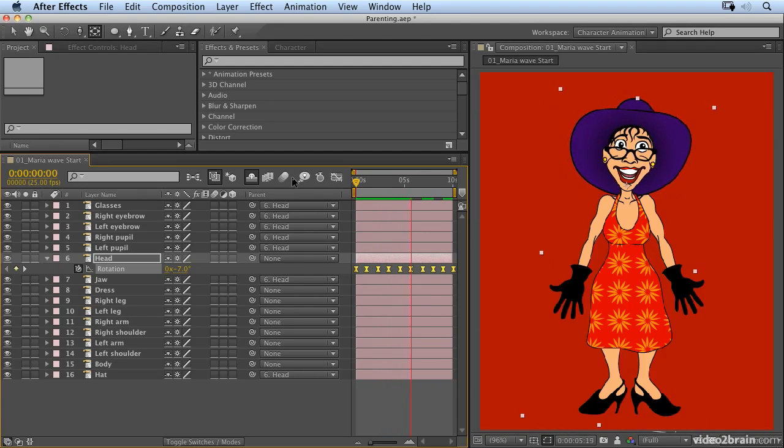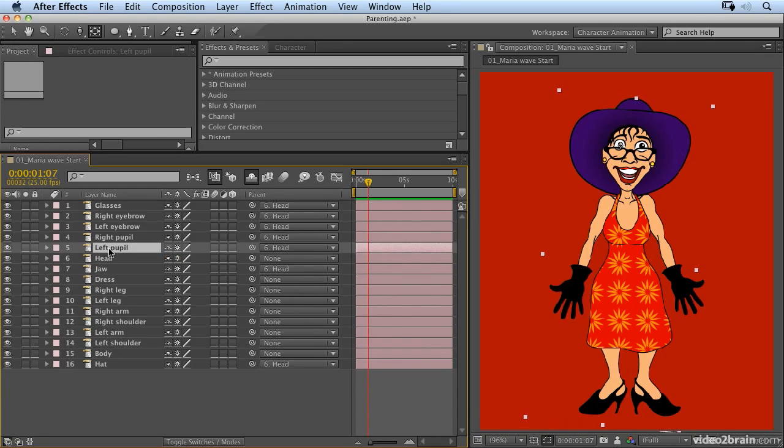But what if I want, say, the hat to move up and down, or the glasses to move up and down as she's doing that? Or in fact, if I want her to move her eyes? Well, the good thing about parenting is it's a one-way link. So I can select the pupils and let's just move them to one side. So she's looking in that direction.